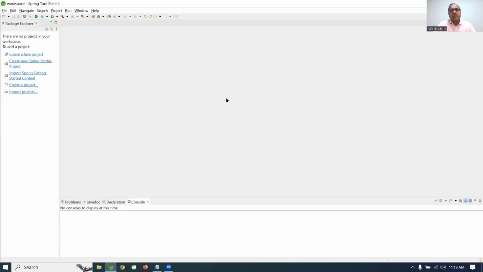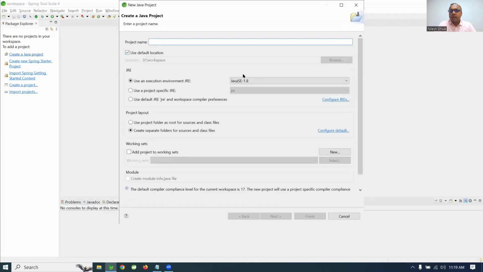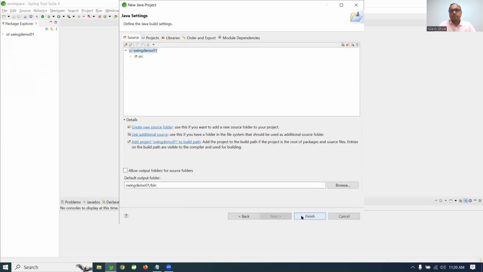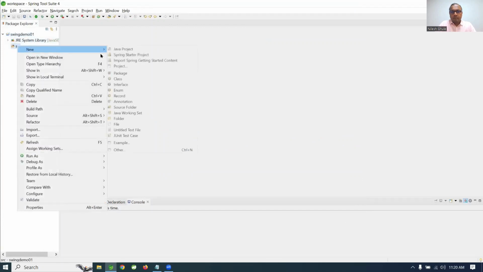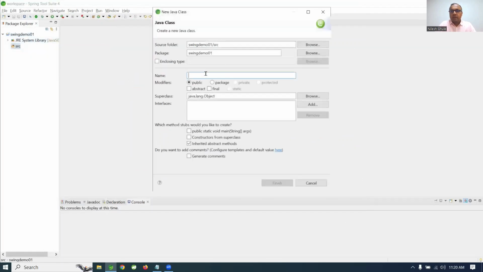Here I'm using the Eclipse Java IDE. You can use any IDE or you can just compile on a command line as per your choice. So I'm creating a new Java project and we will stick to Java version 1.8. This is my Swing demo 01. Now let me create a class for this. I name it as Window1.